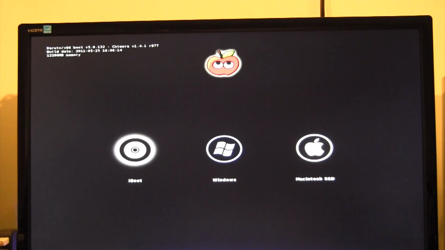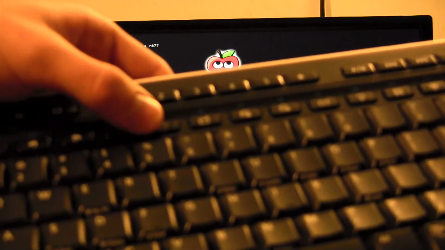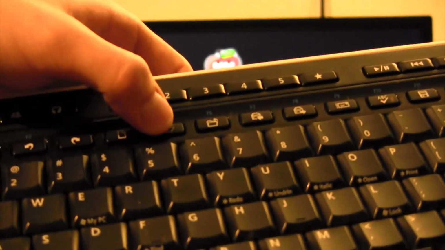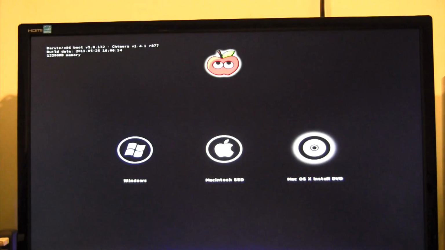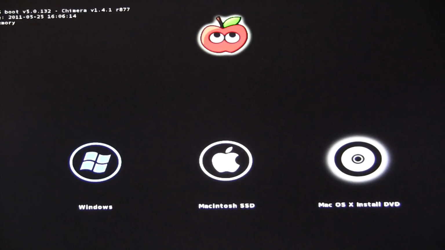And I'm going to give that just a second to load. Alright, it's been about 10 seconds or so, so on my keyboard here, I'm going to go ahead and hit the F5 key. And now if you look closely, you'll see that I now have a Mac OS X installed DVD option. Simply hit enter, and now it'll boot from that copy of Snow Leopard.